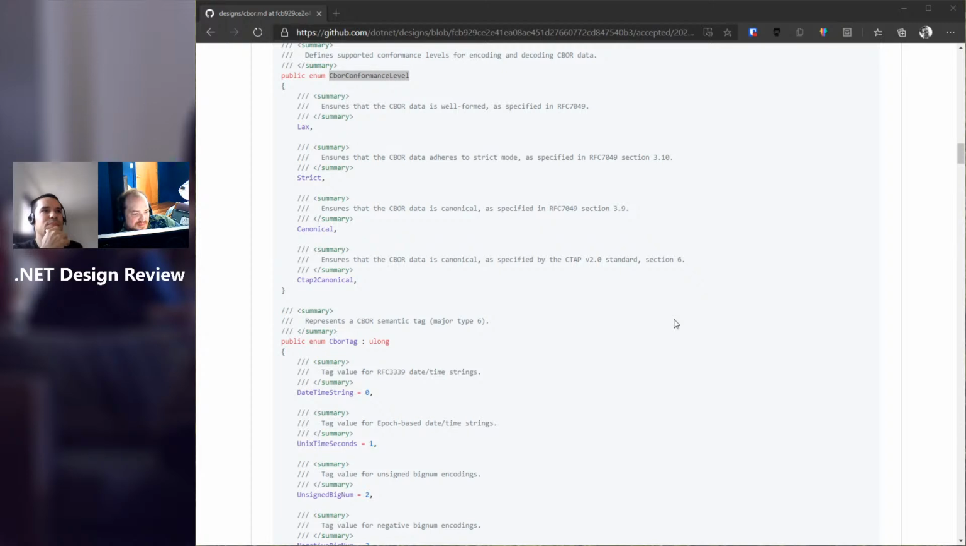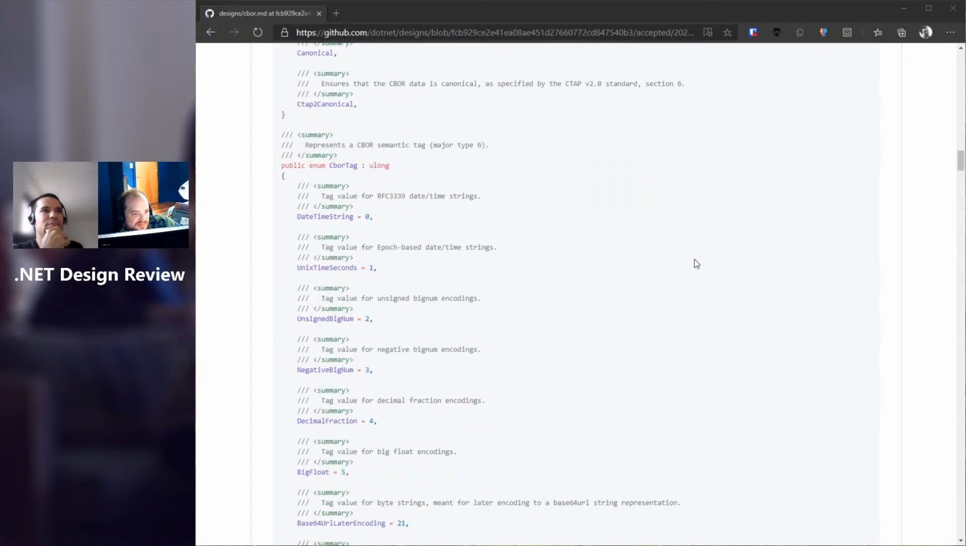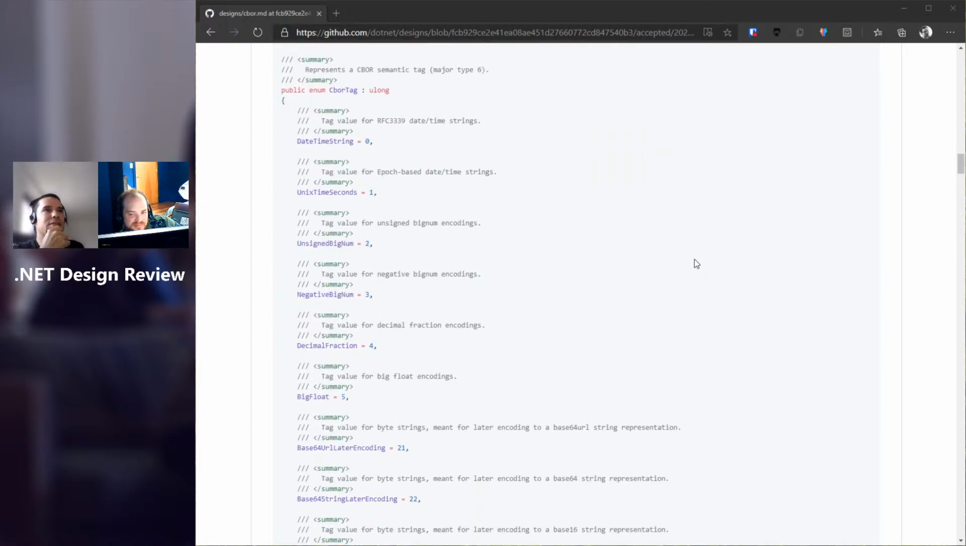Okay, so shall we go on? Then let's go with the CBOR tag. Hopefully that's less controversial. Well, it's pretty long, so the potential for controversy is non-insignificant.